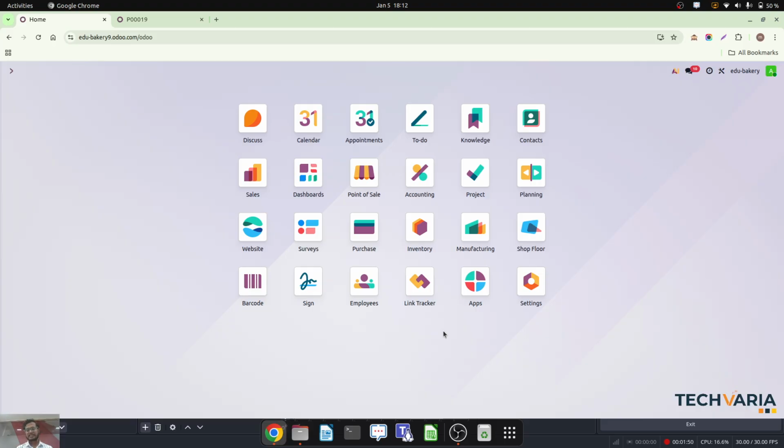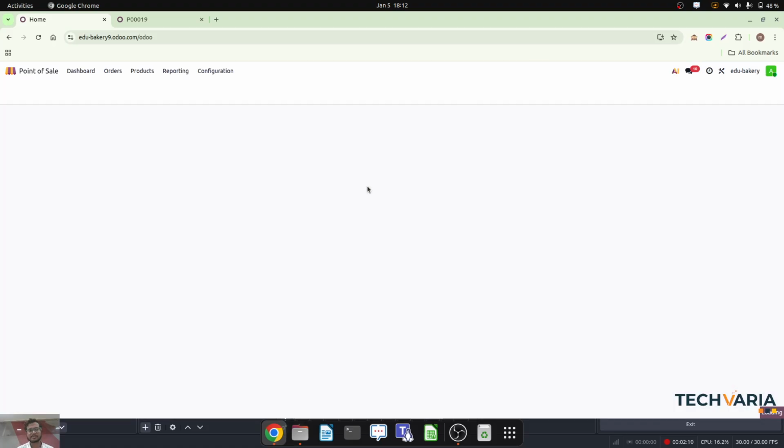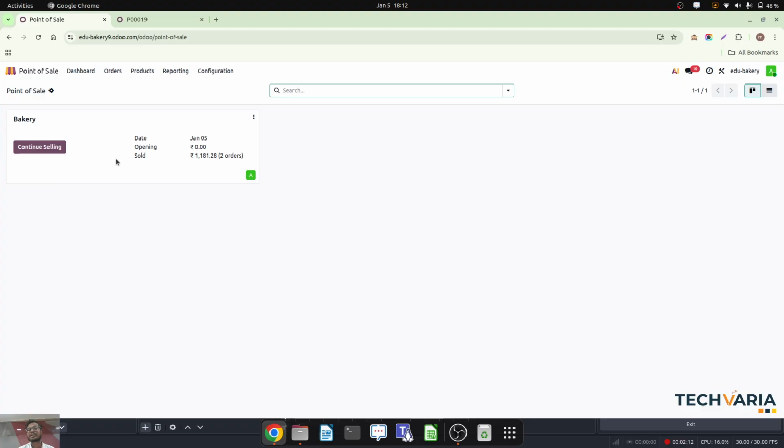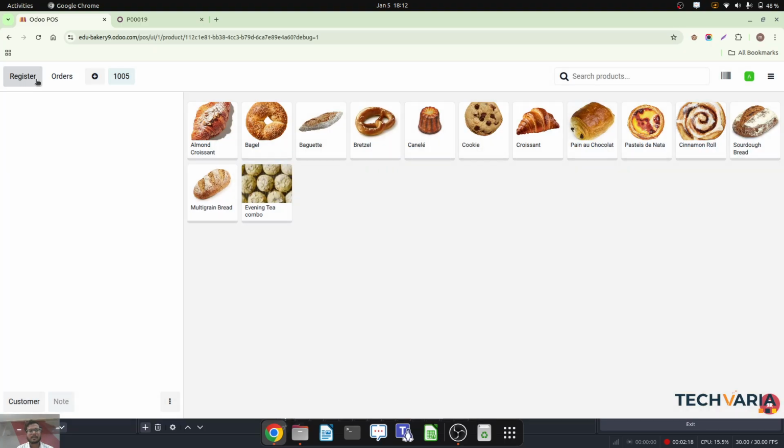POS. In this scenario, consider that the stock is already available in our shop. Our customer came to order and we deliver. How can we manage that within a minute? Let's see. We click on the point of sale. This session is already started, so we select continue selling. New order. This one is the new order.